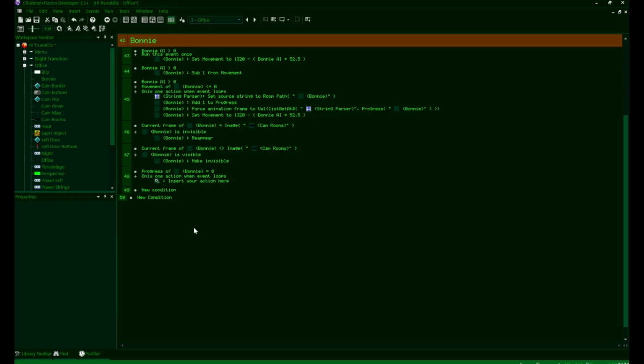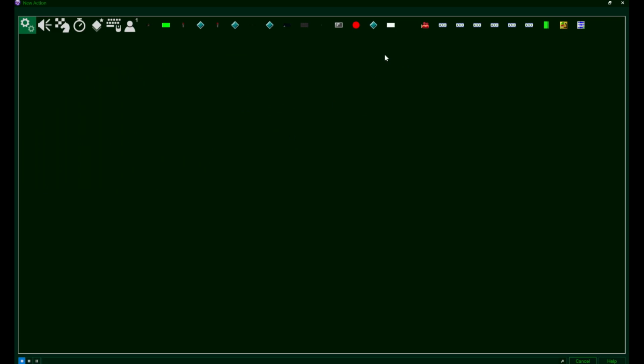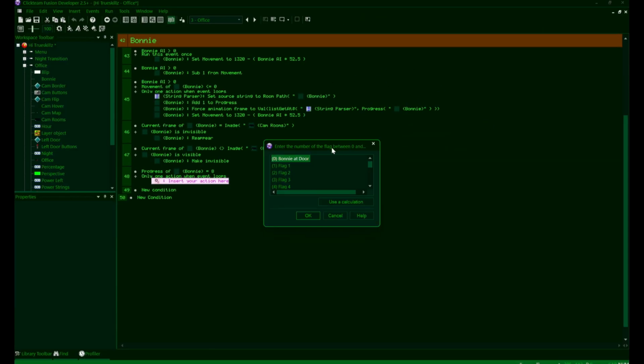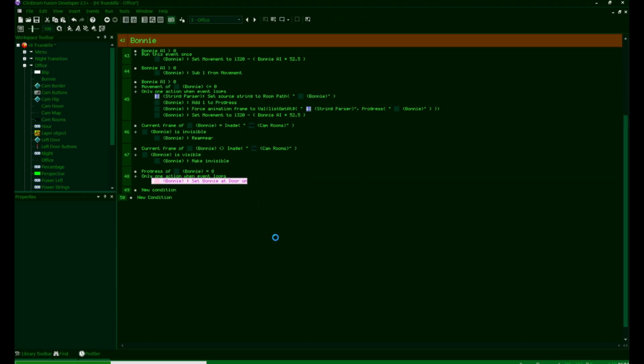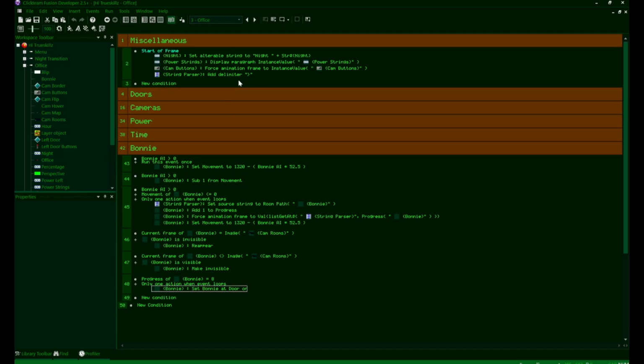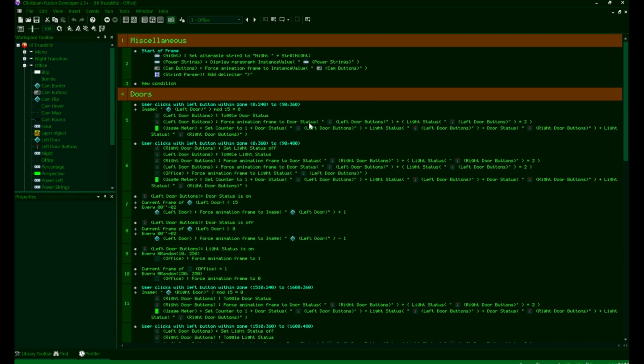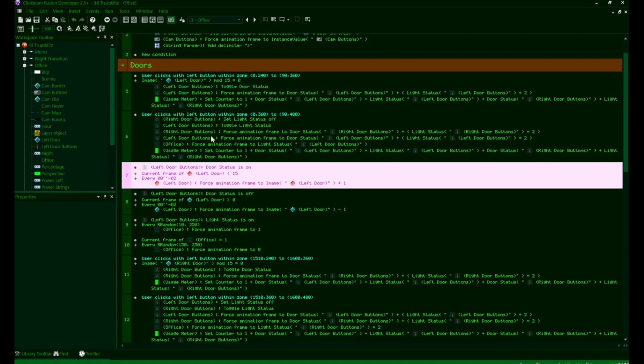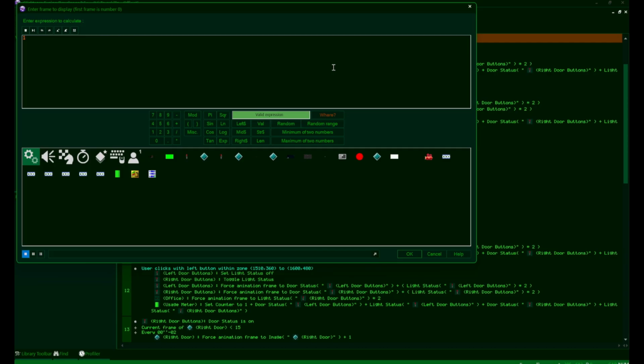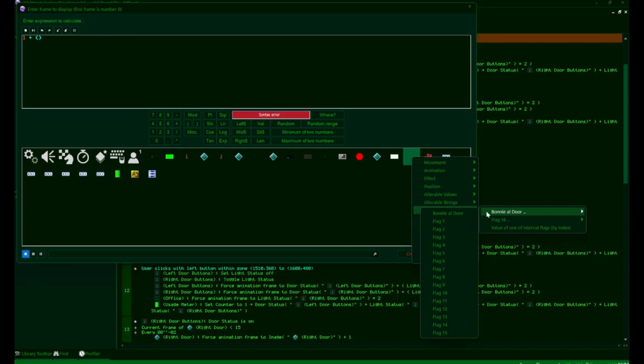We'll also just drag in only one action when event loops condition in here too. Then in our actions, we're going to enable that Bonnie at door flag. So ultimately, this flag will be used to determine when to make Bonnie appear visually at the doorway. So what we'll end up doing is we'll navigate back to our doors group and change any instance where the left light appears to include Bonnie if his flag is on. To do this, we're just going to edit the action of any time the left light appears and add in the parameter of the Bonnie at door flag.